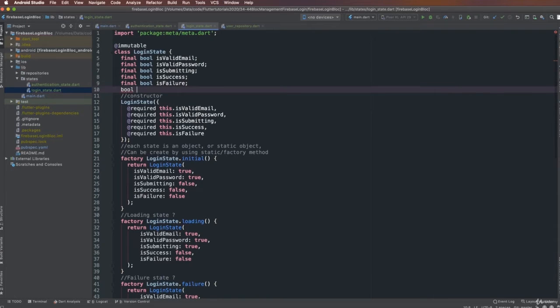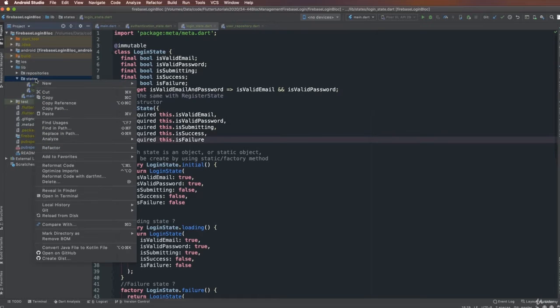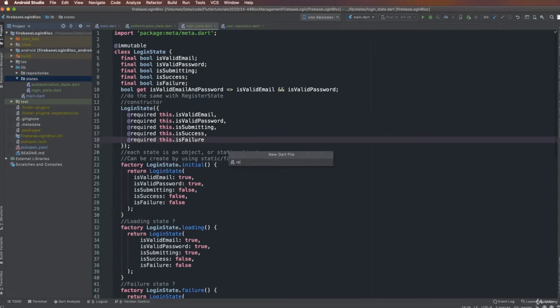Yes, and I also define a separate property, is valid email and password, which has the value of is valid email and is valid password. If both of these properties are true, then is valid email and password is also true. Yes, and what about the Dart file?